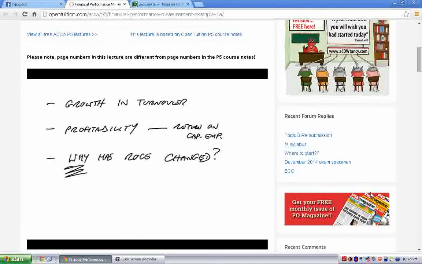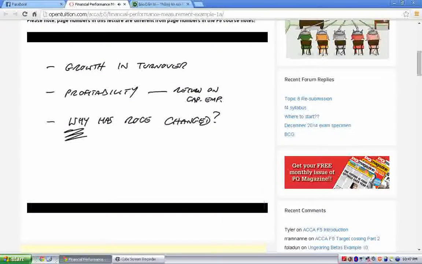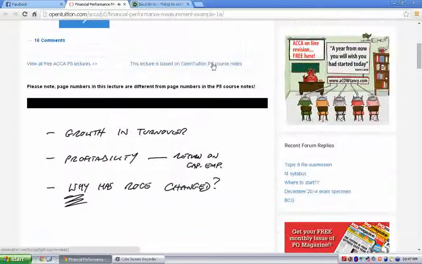He does very few numbers. He always works out return on capital employed if he can, but it's not pages of numbers. It's the comments that will get marks. And if you turn to the relevant chapter, and I'm not going to talk long, forgive me, I can't remember what page it is. Page 41.